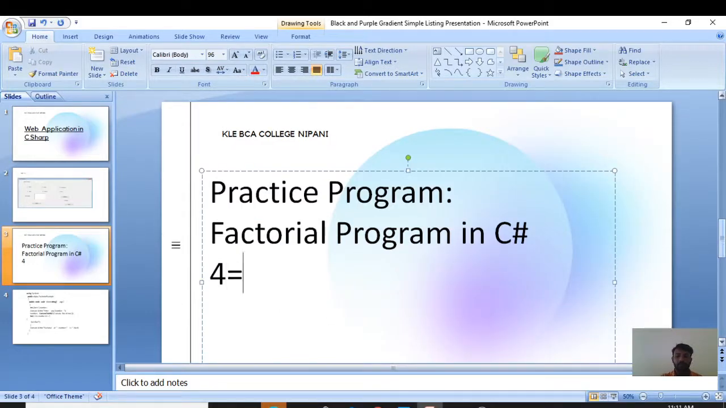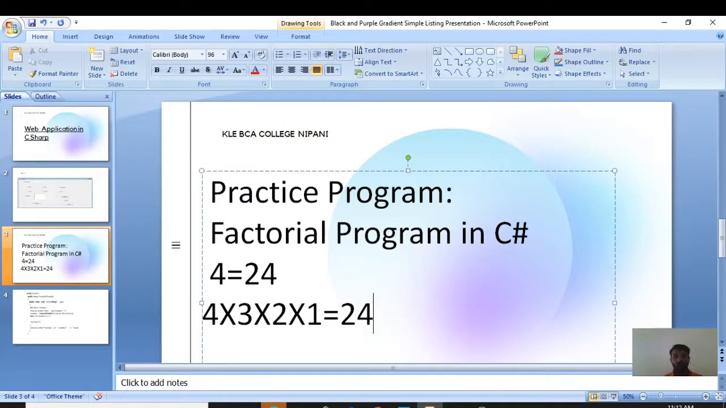The factorial of 4 is 24. How? Just make multiplication in descending order: 4 into 3 into 2 into 1. So, check the answer here. 4 into 3 is 12, 12 into 2 is 24, 24 into 1 is 24. So, the factorial of 4 is 24.